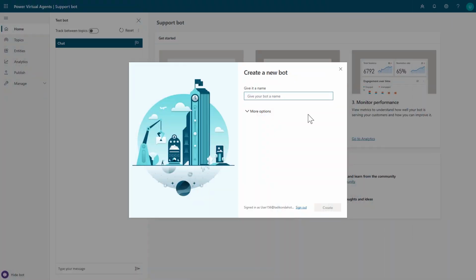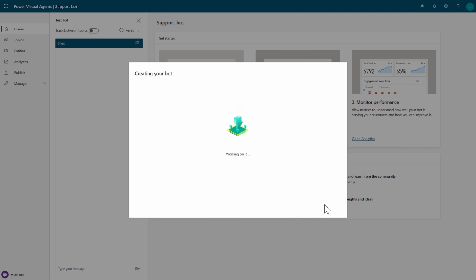Power Virtual Agents enables you to create chatbots through a graphical interface without needing to be an expert in AI or natural language understanding, and without writing any code. Let's take a look. Once you've signed up for Power Virtual Agents, you'll land on the first step to create a bot. Let's enter a bot name, in this case, Order Support Bot, and click Create.